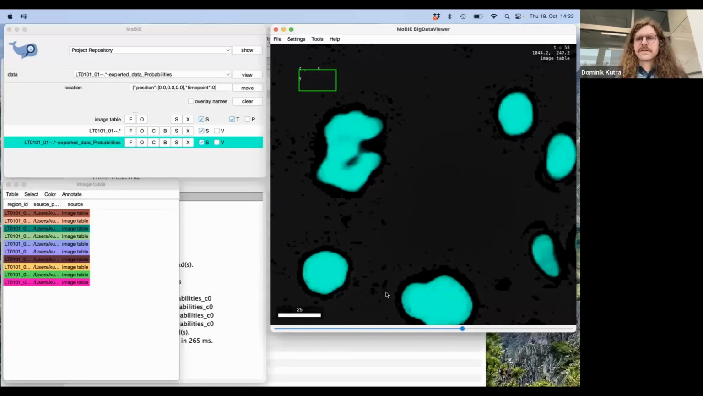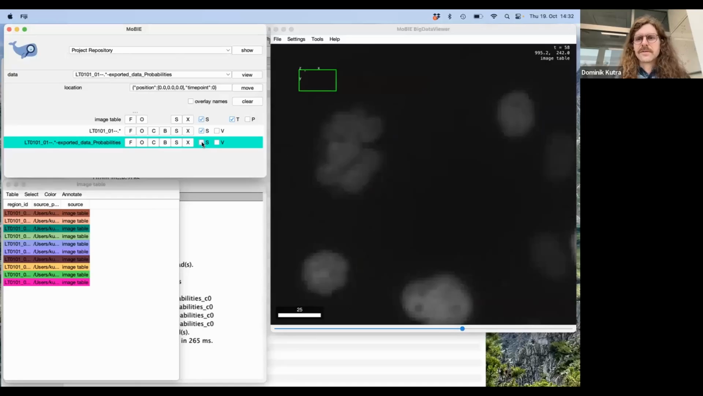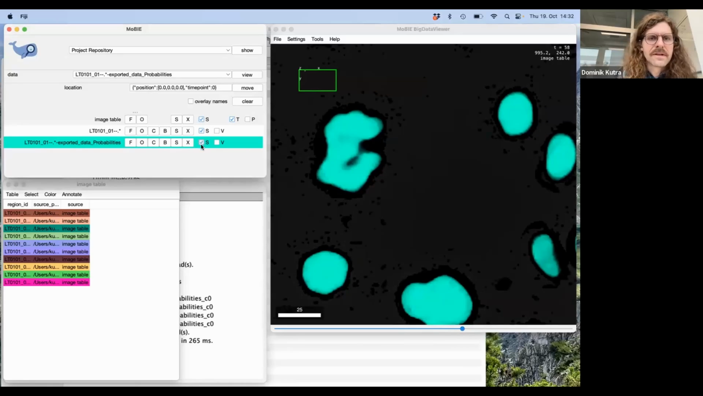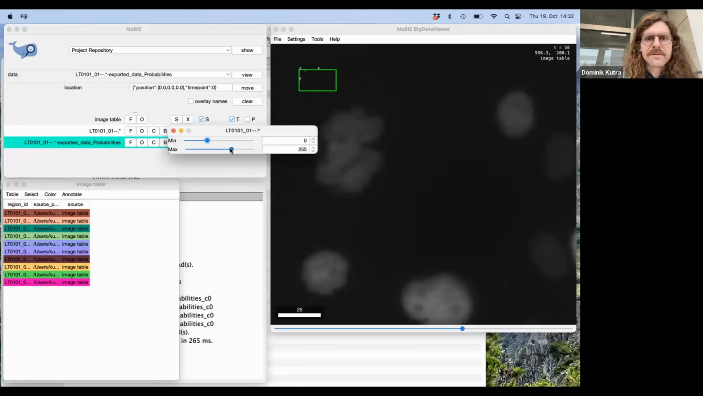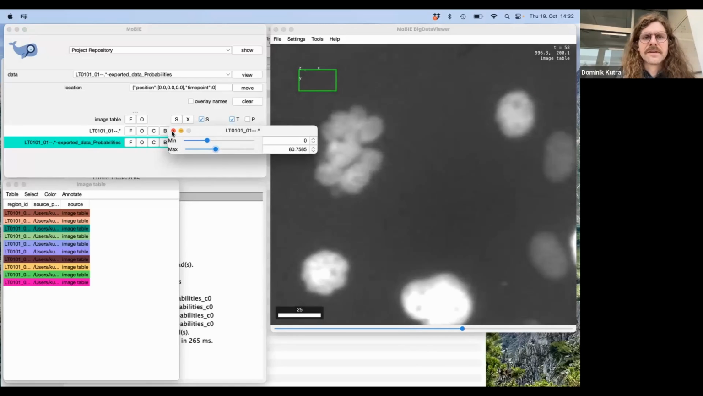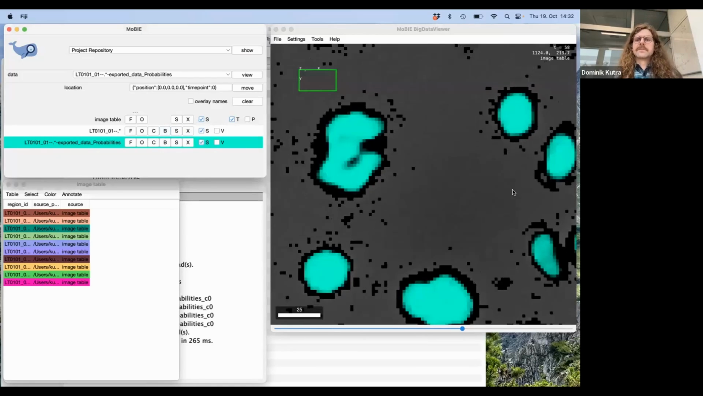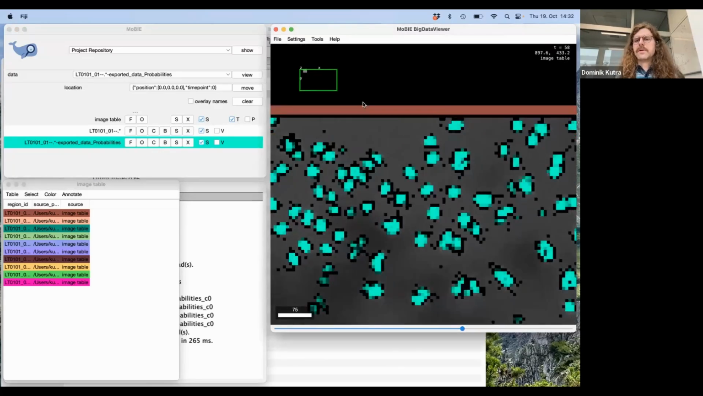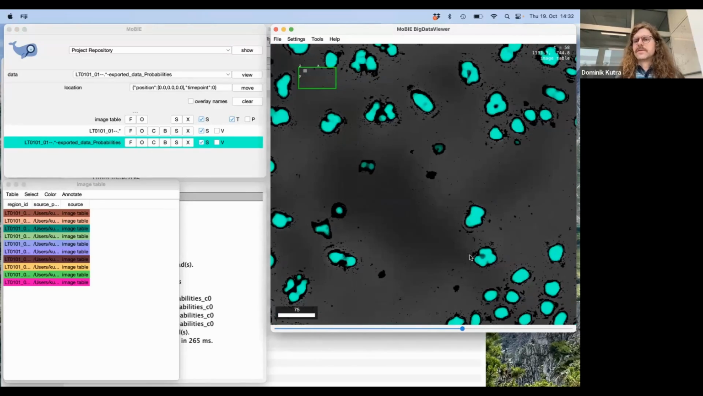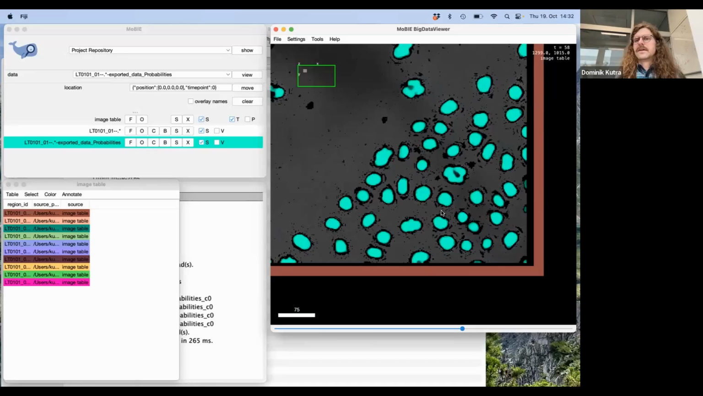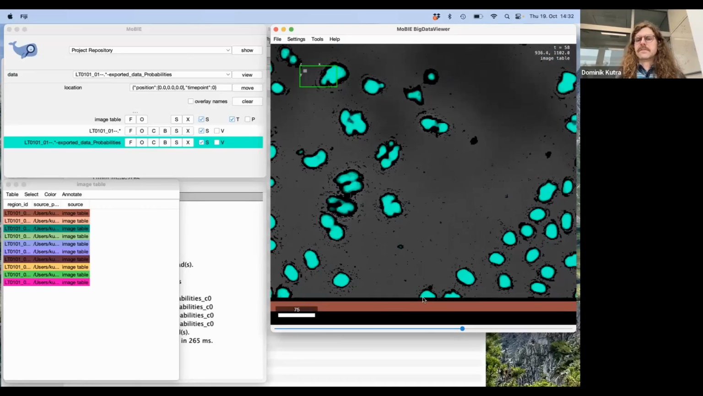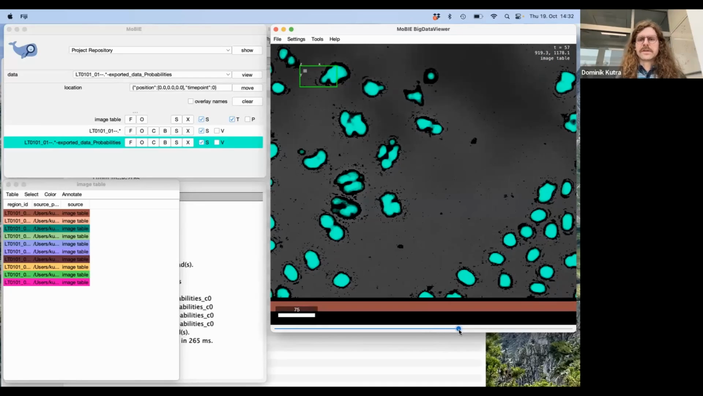Maybe here this looks odd, and maybe it makes sense then to look at the raw data before. I could also make this a little bit brighter. And yeah, this is more or less how you would then manually go through your data, look for suspicious looking things, and decide whether things were okay or not.